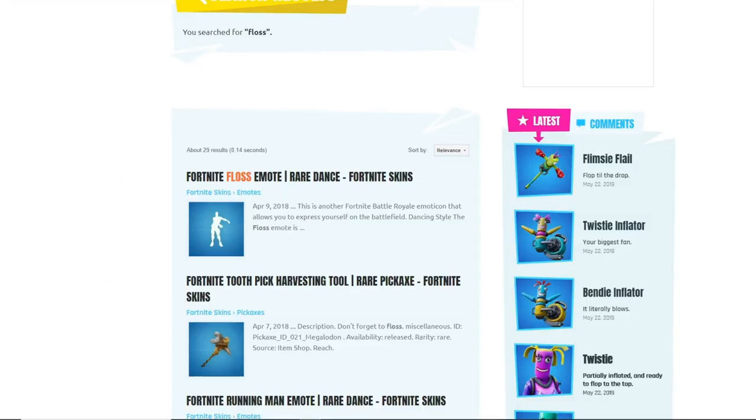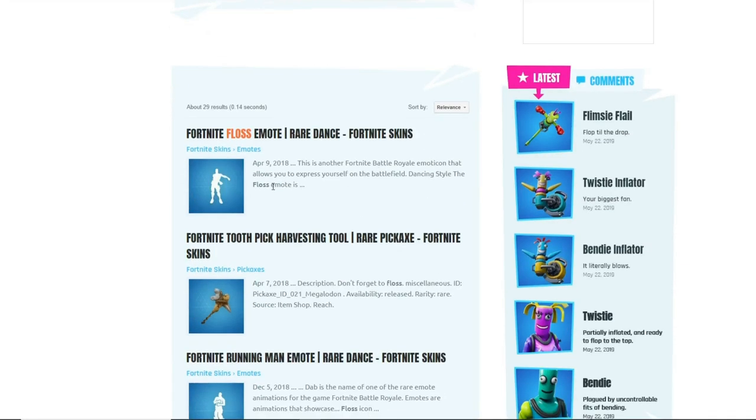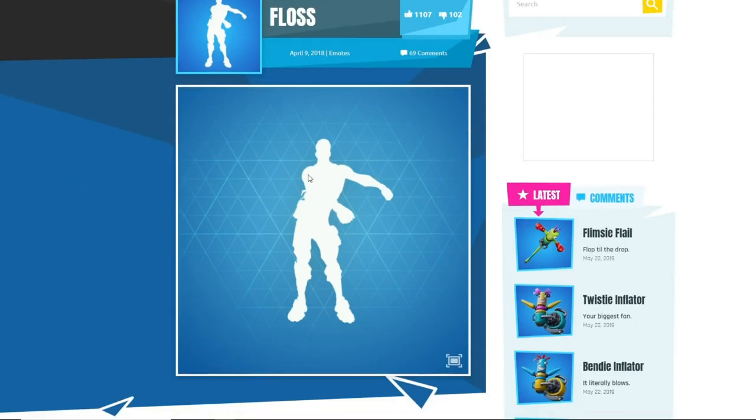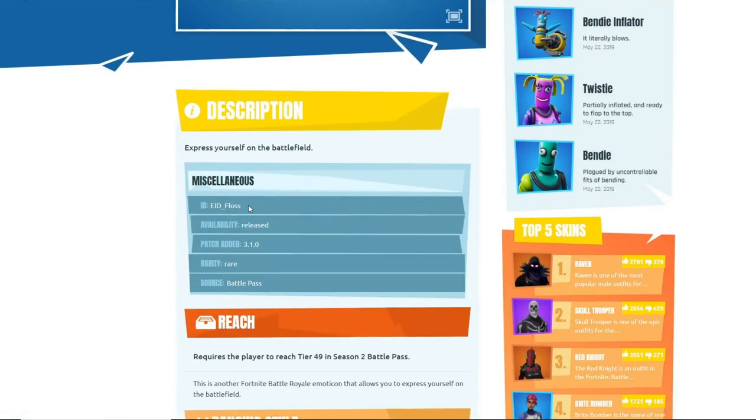So here's the website, it's fortniteskins.net, and I'll be putting this link in the description for you guys to use. So once you're on here, you can just use this search bar up here and you can find the exact skin that you want. So once you've done that, you're just going to click on here and you'll have the floss emote up here. And when you go down over here, it'll have the ID as well. So that's if you want to get specific skins, you can do that.